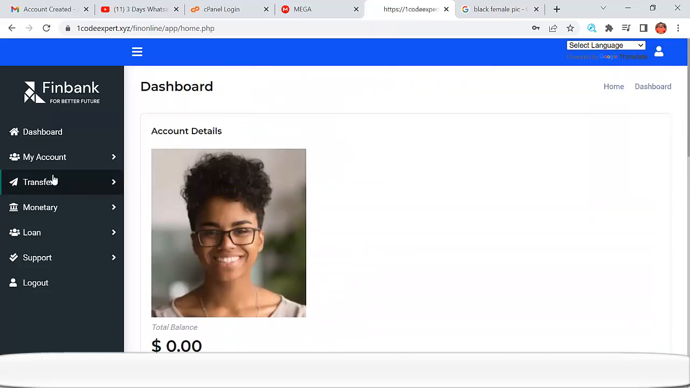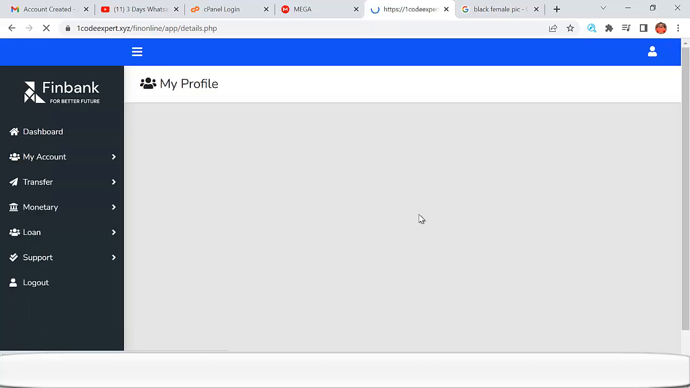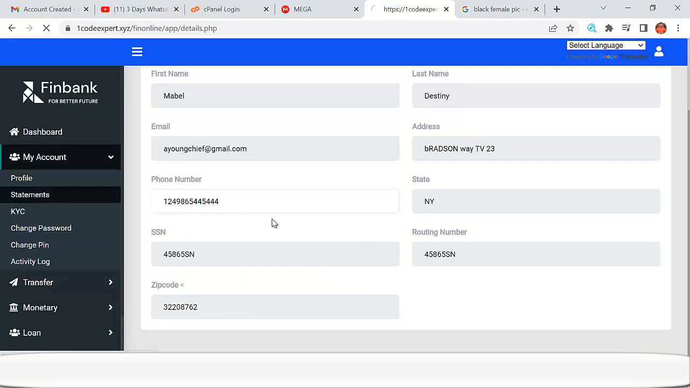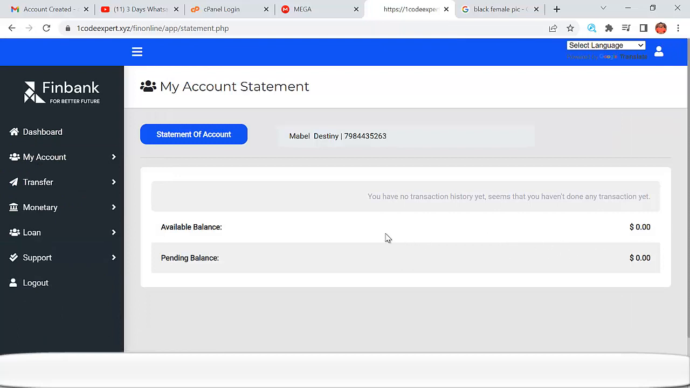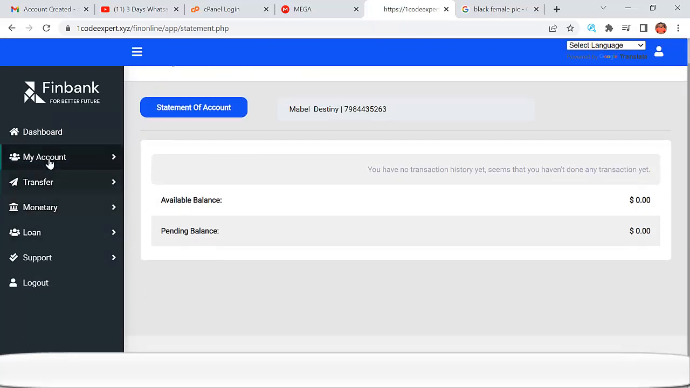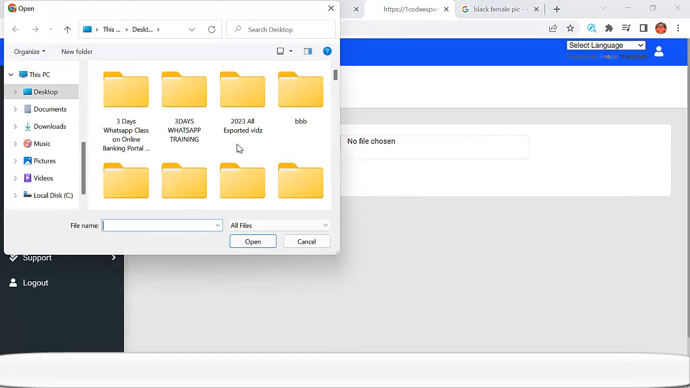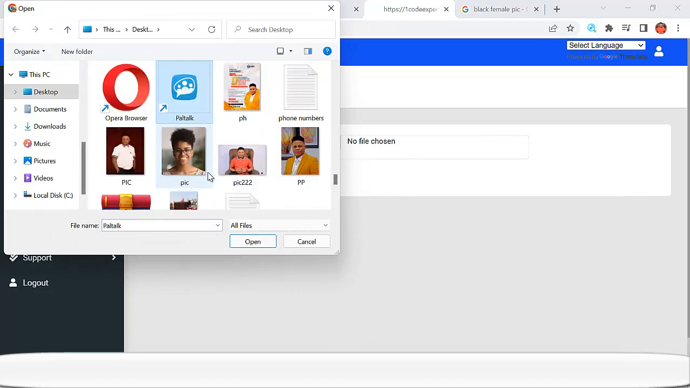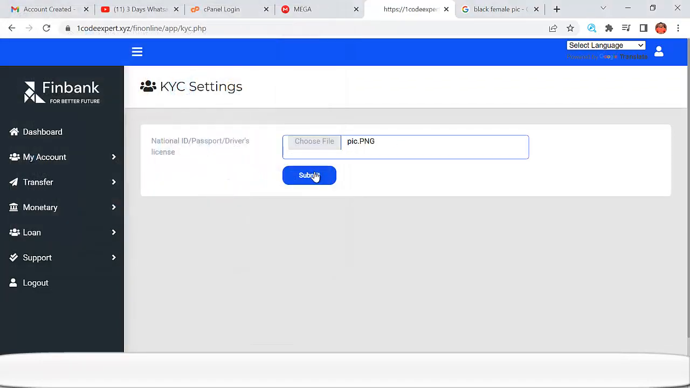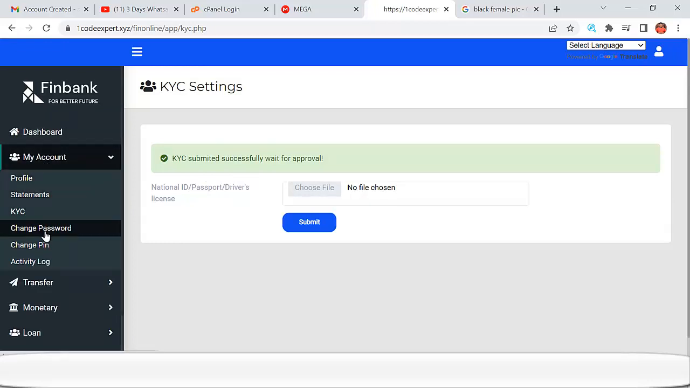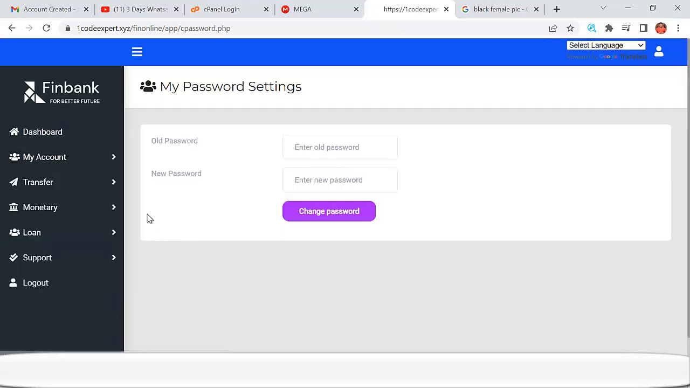Can you see that? If I go to my account, I can go to my profile and I can see my information right here. I go to my account again, I can go to my statements, and I can see all my account statements right here, right? I can also go to my KYC, and I can upload my KYC. Awesome, KYC submitted successfully. I can also change my password, and I can change my PIN also.